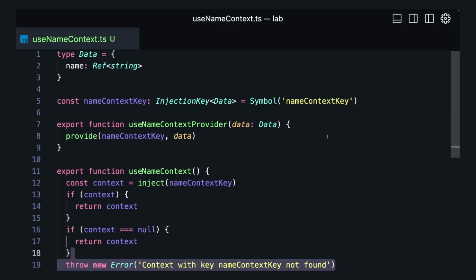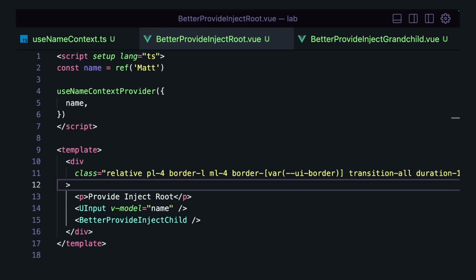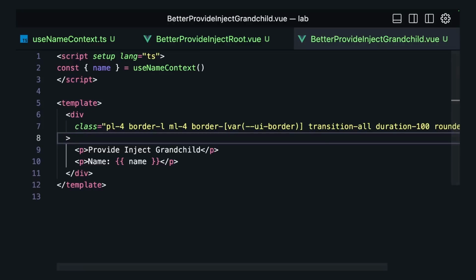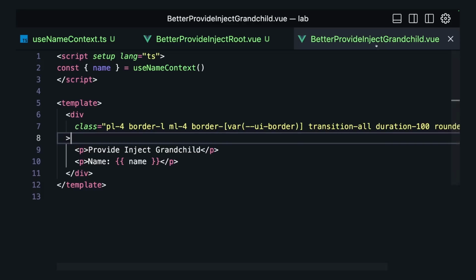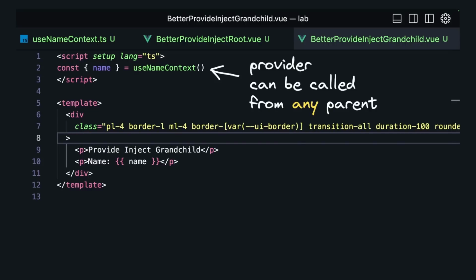And this is already nicer to work with. Our root component just has to use that provider, and our grandchild can just grab that context. It's all organized in one spot, and the types are nicer to work with. So while this is a valid option, it still doesn't solve that problem of knowing where that context is being provided. It can still come from any parent component.